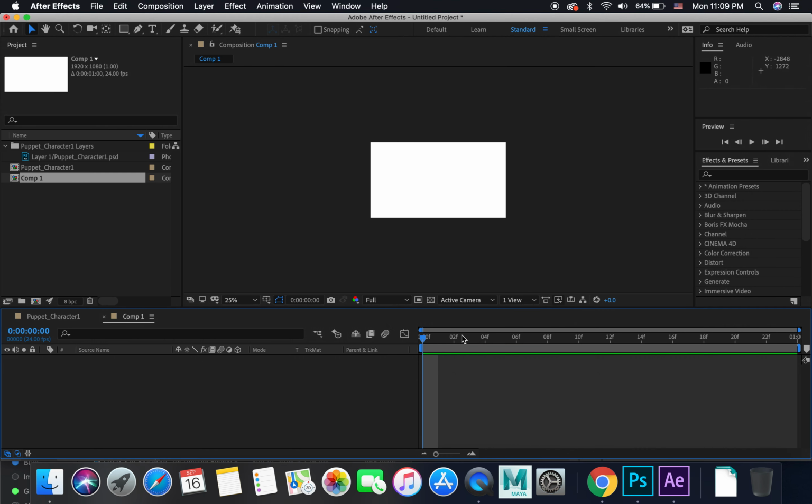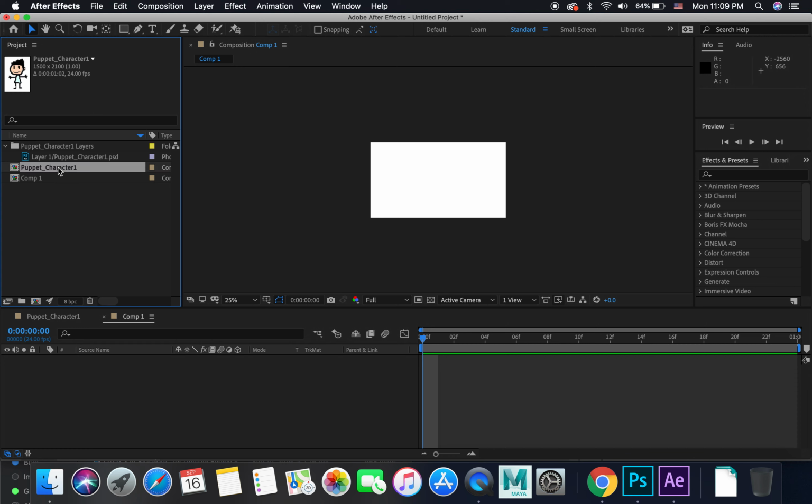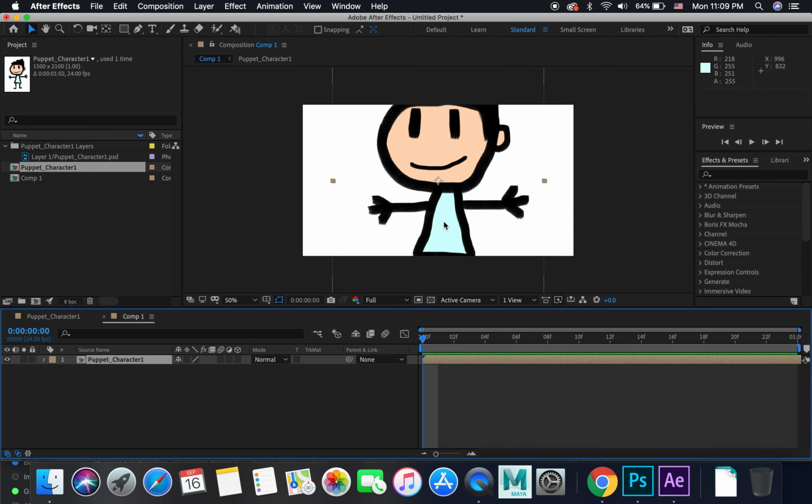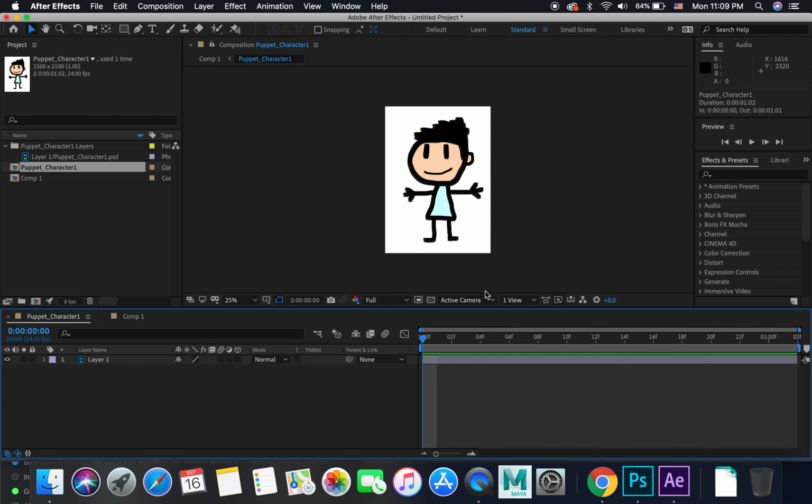So now this is the composition settings we have, and we can just select the puppet character, this one, and just drop it in here. Then if I double click, of course I will be able to see the Photoshop layers of itself.